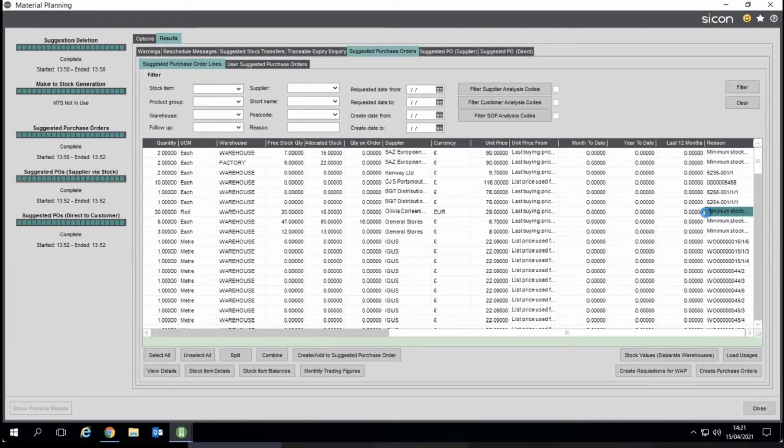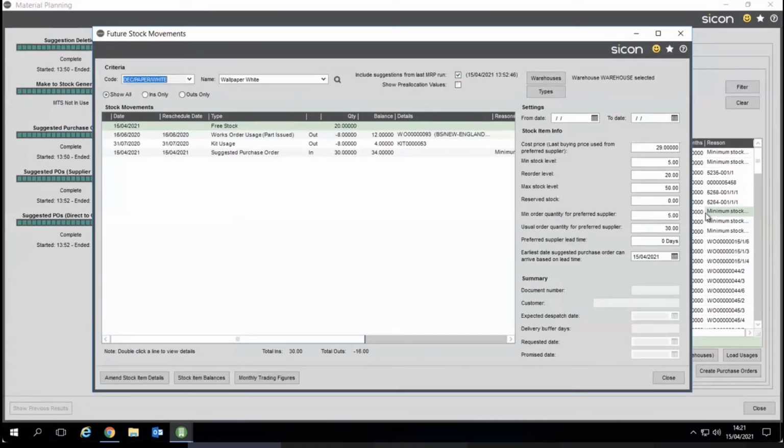Let's just double click on a couple of these. So the example here is we've got a minimum stock level of 5. We've got a usual order quantity. Now I've obviously got something switched off because it's suggesting... oh no, there you go. I know exactly why, because we've got a usual order quantity of 30. So our opening balance is 20, and the system's quite happy with that because it's above the minimum. And we're only using free stock.